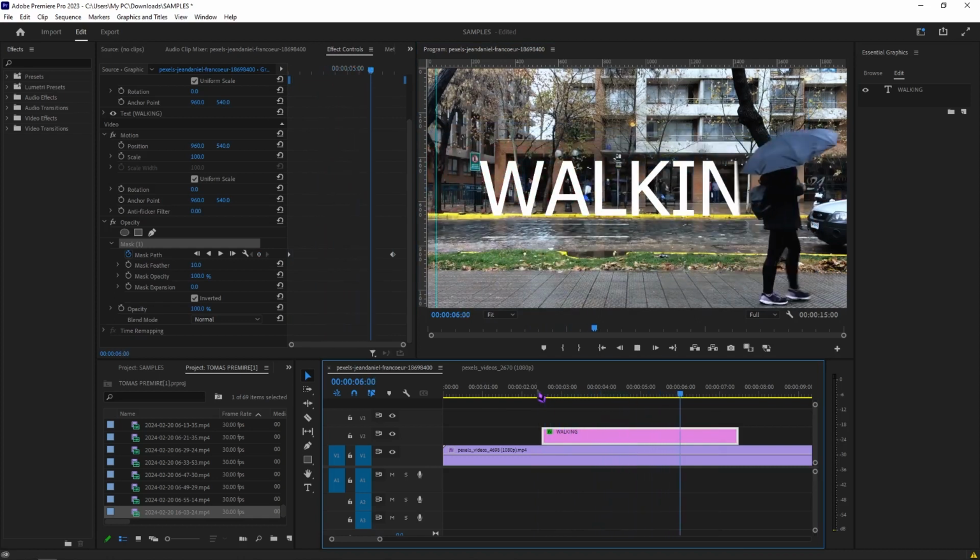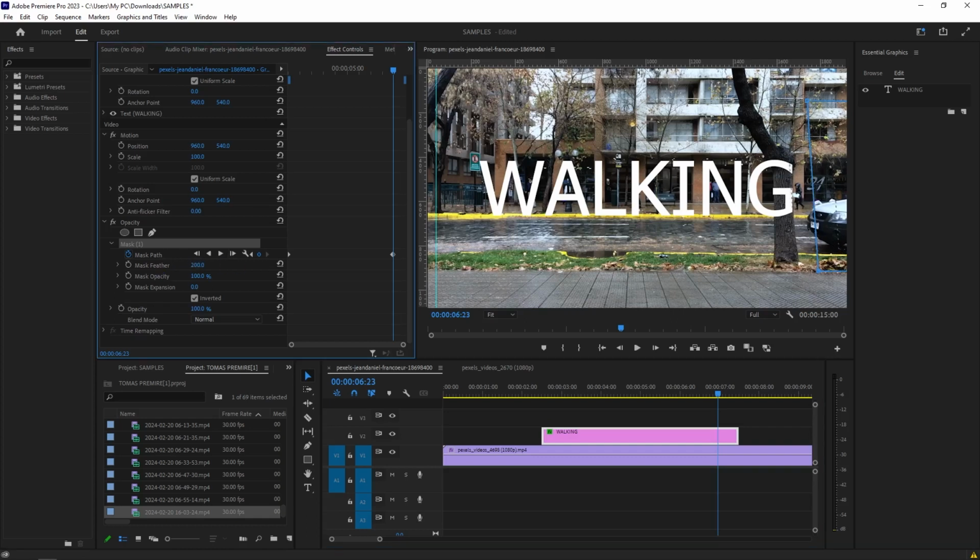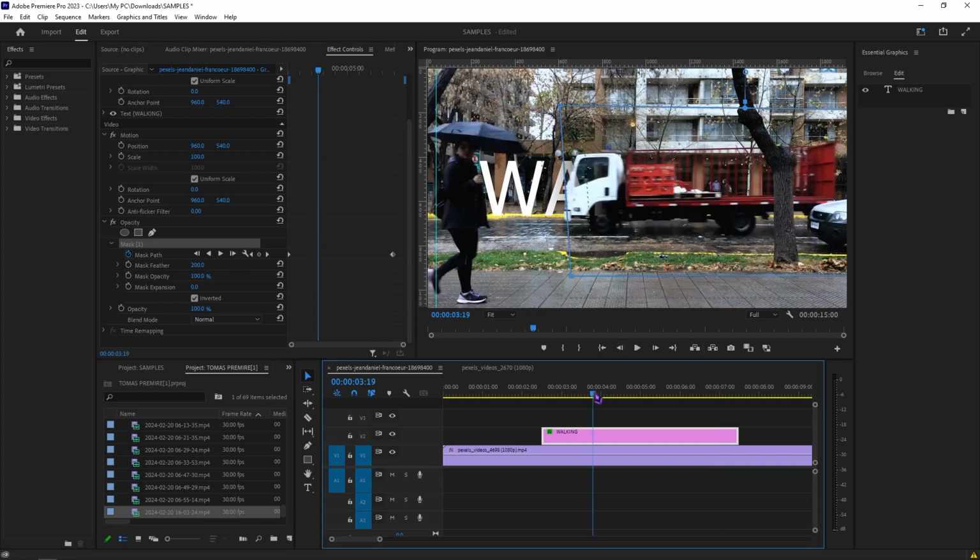And as you can see, it's quite slow right there, and I don't like the edges, they are too sharp. So we can go with a feather right here. We can increase the feather. So with that, when we go back right here, as you can see, it's not so sharp anymore.